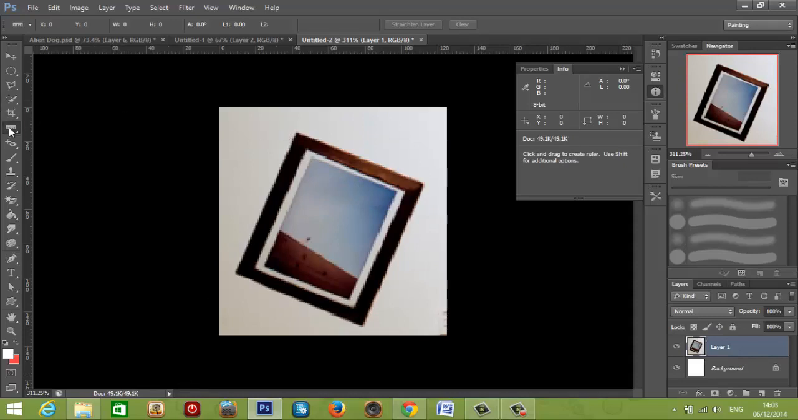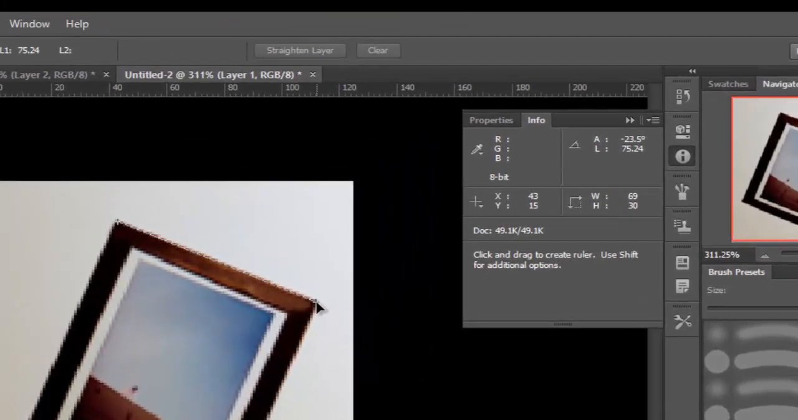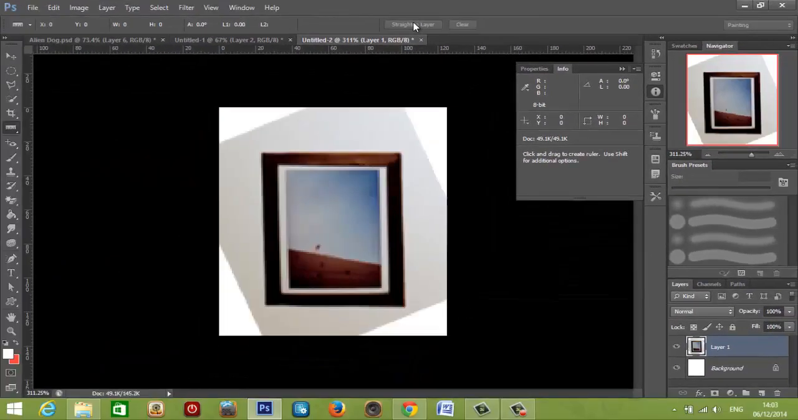To use that feature, come to your ruler tool, find a line that you know should be a horizontal line and mark it, then click straighten layer. And it's going to adjust the entire layer accordingly, removing that rotational distortion. So that's the ruler tool.